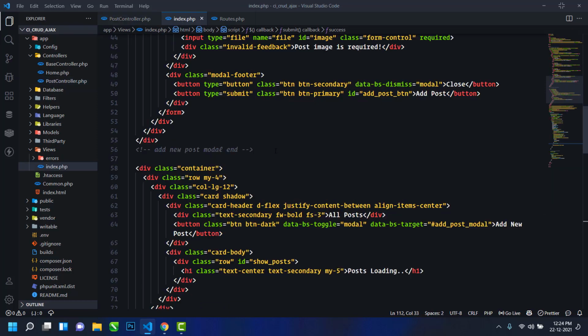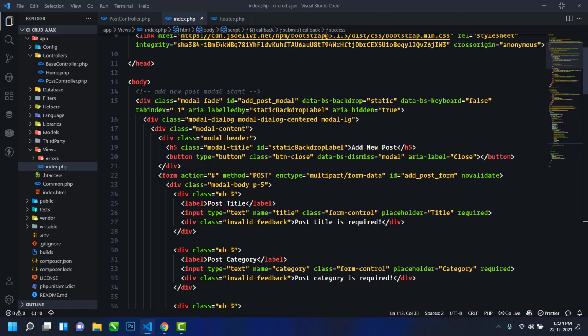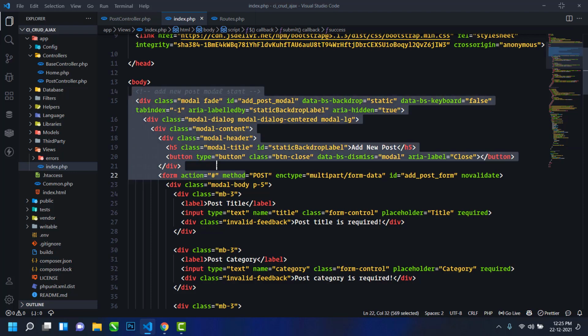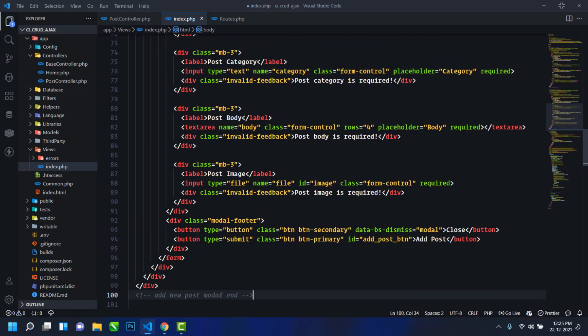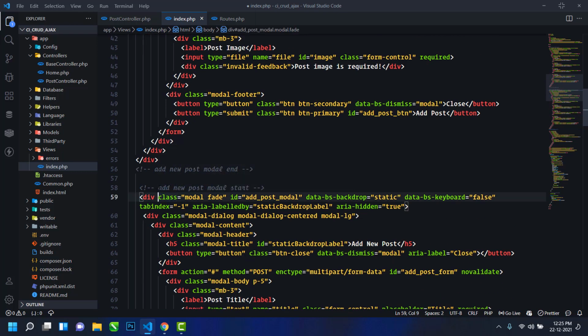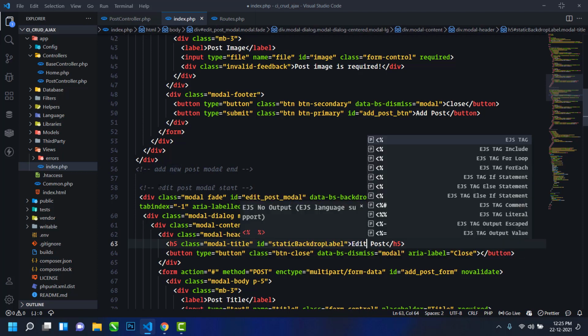In the index.php file we have to create another modal, but I will not create it from scratch. I will just use this add new post modal. Just copy the same code and paste it just below here. Change the comment text to edit post modal end, and here also change it to edit post modal start. Now I will change the id to edit_post_modal, and also change this to edit post.